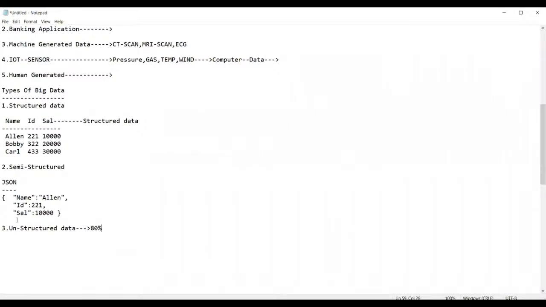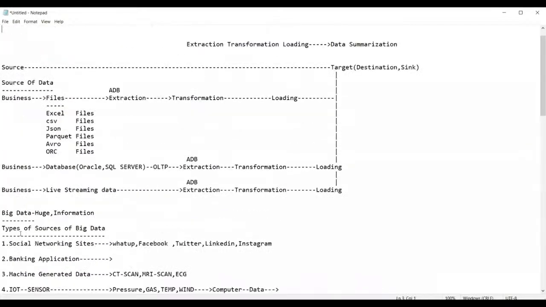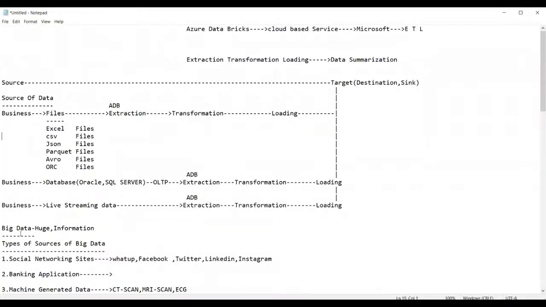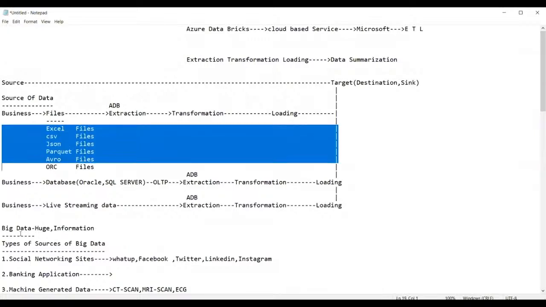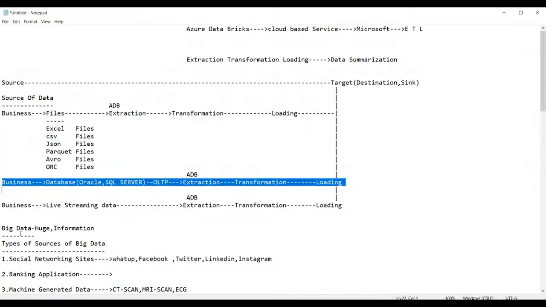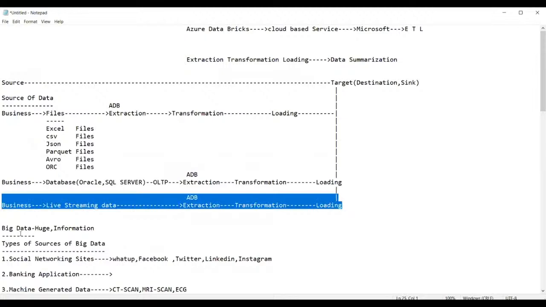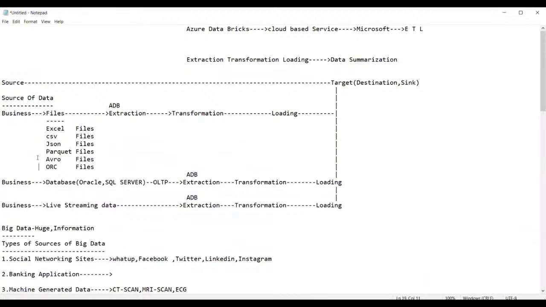So, guys, these are the types of big data we can have: structured, semi-structured, and unstructured. And this structured, semi-structured, and unstructured data can be placed into files, or into databases, or we can extract it from live streaming and process it further. So this is how the entire structure works. Is everyone clear with this, guys, or do you have any doubt? You can ask me now.